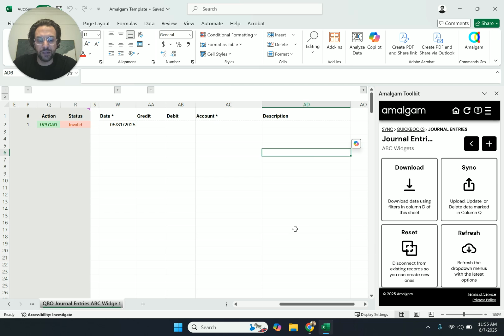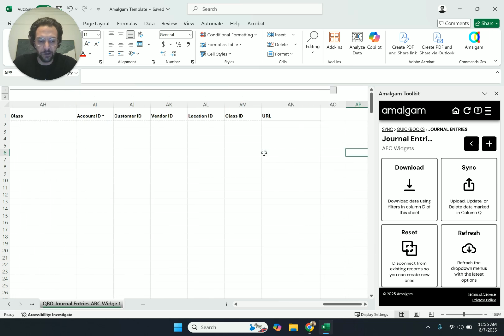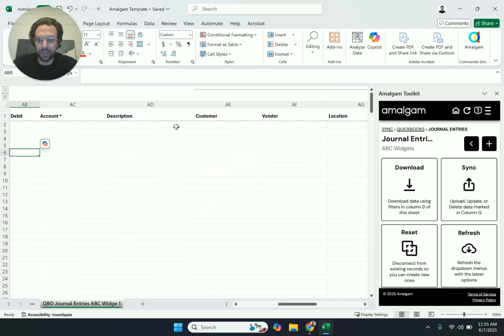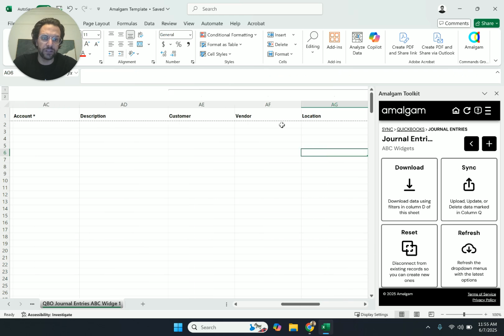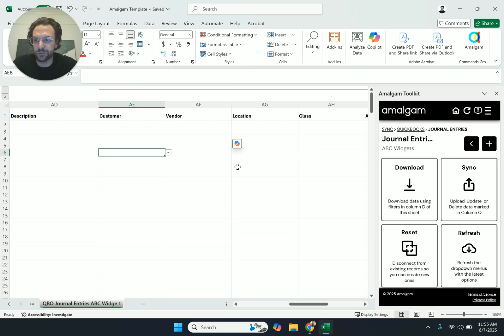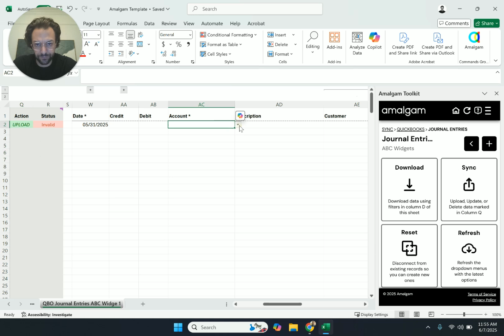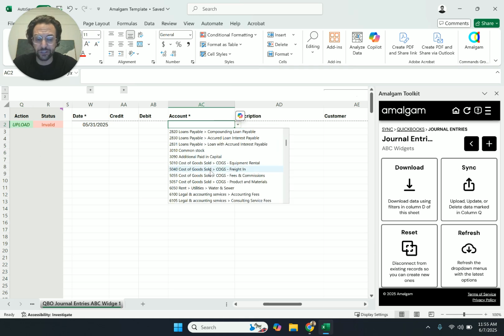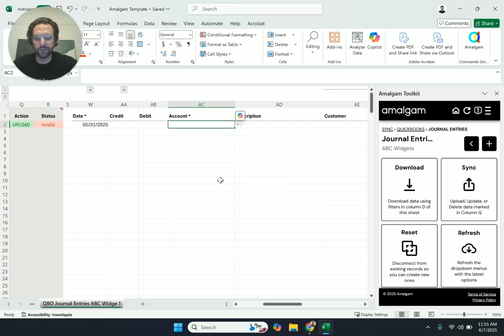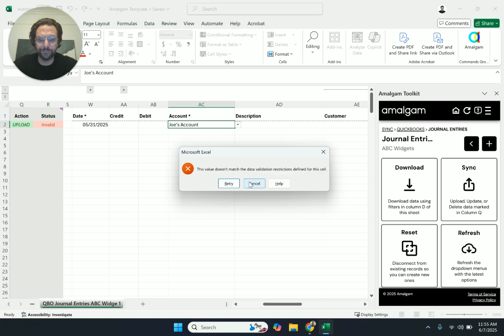And then description. And then also, if I want other data here, like my customer, vendor, location, things of that nature, class, those are all here for me as well. So let's go ahead and select our accounts. These accounts are linked directly to that accounting system, so I can't accidentally type in something wrong or call it Joe's account. You'll see if I try to do that, we've got an error.